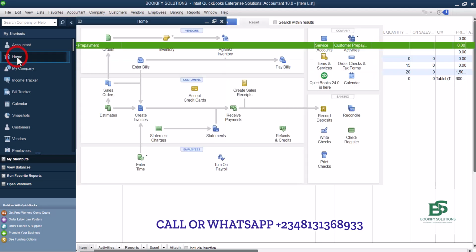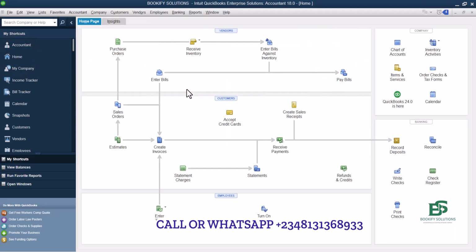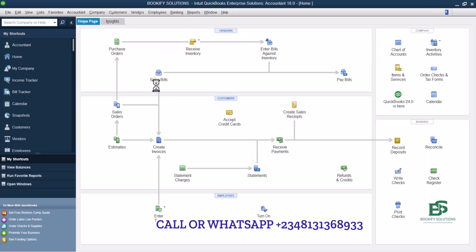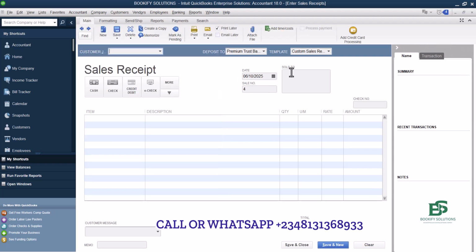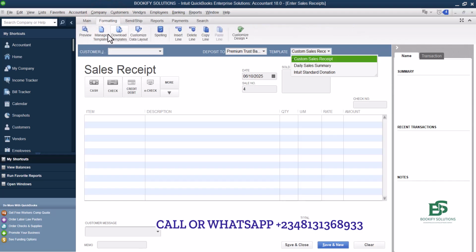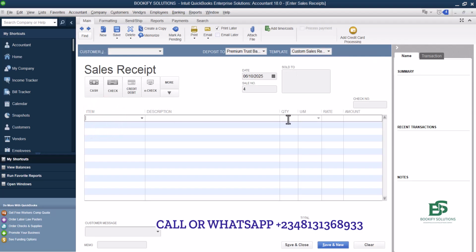now let's go and record the prepayment. I'm going to be using a sales receipt. Once you click on sales receipt, you can decide to design this template to fit prepayment. You can click on the drop down here. You can see we have just 3 templates. You can also customize that. You can customize your data layout, manage your templates, and create one specifically for prepayment, because now you can see we have other fields like quantity and so on that you might not need when creating a prepayment transaction.